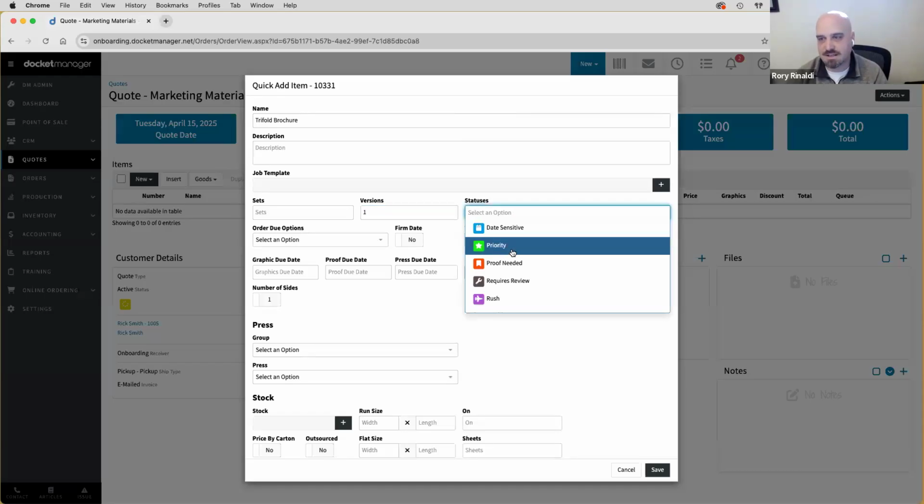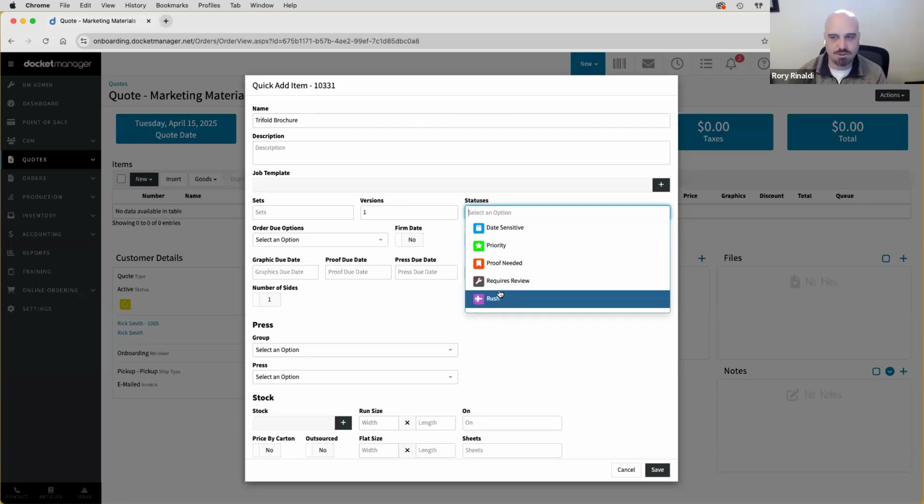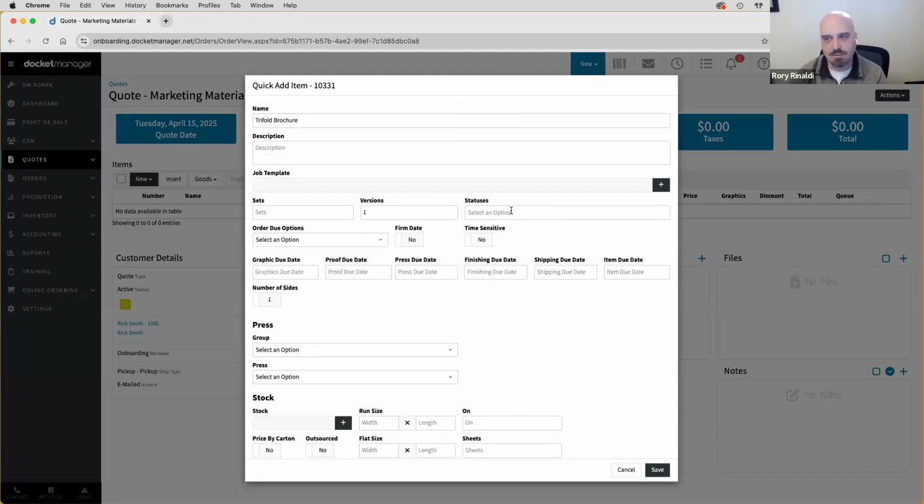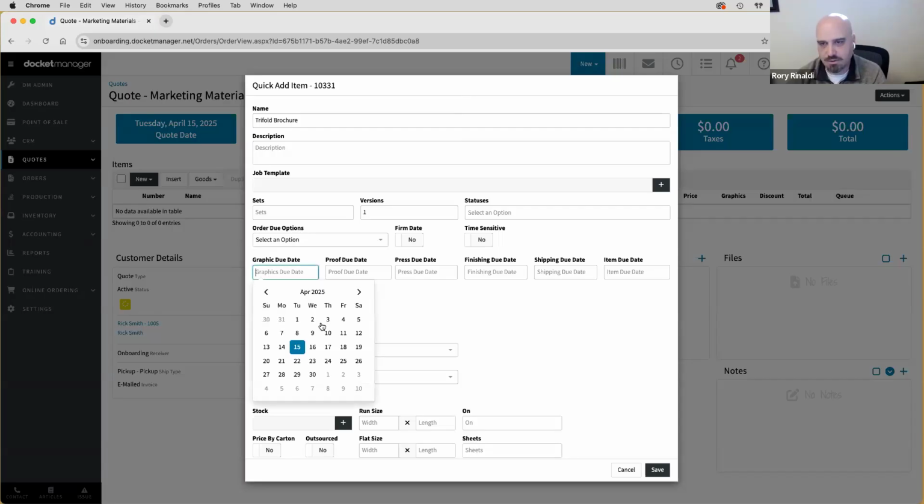Item statuses, you could say that this is a priority, different items here that would be visual on the production board so that your team would be aware of it. This can also print out on the work order. We'll leave that blank for now. Order due options. These are pre-fills, so you could set an order due option. This is going to be more of a specific use case at the order level, not at the quote level, but it's the same window in Quick Add for quotes and orders. You can also hard code or manually enter in due dates if you'd like.